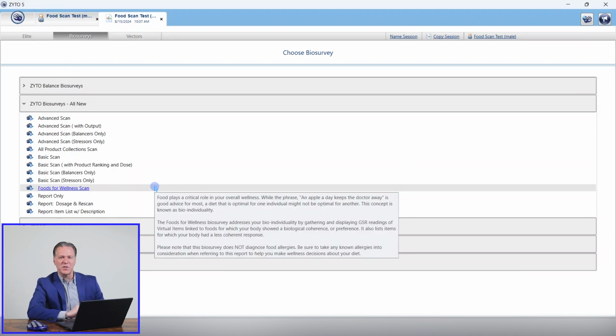As we hover over this biosurvey, you'll see a description pop up. And this basically touches on the concept of bio-individuality, which is the concept that a diet that's optimal for one person might not be optimal for another. So that's really what we're addressing here, and we're doing this by gathering the galvanic skin response readings of virtual items that have been associated to different foods and looking for the most biologically coherent foods.